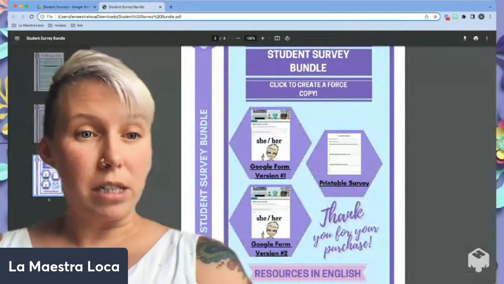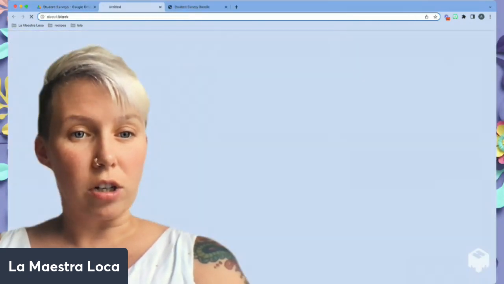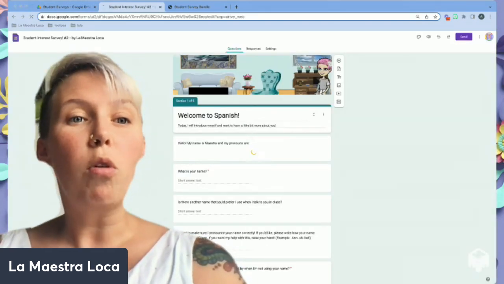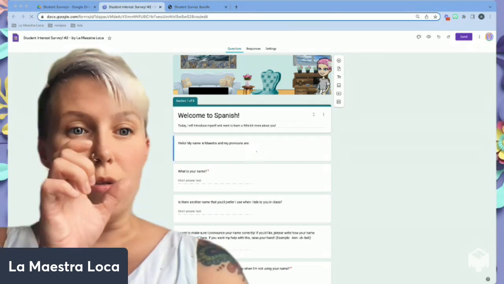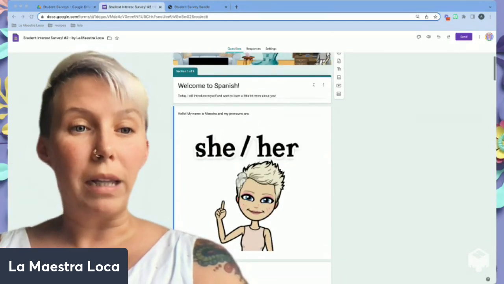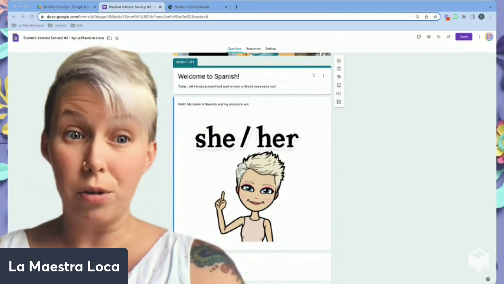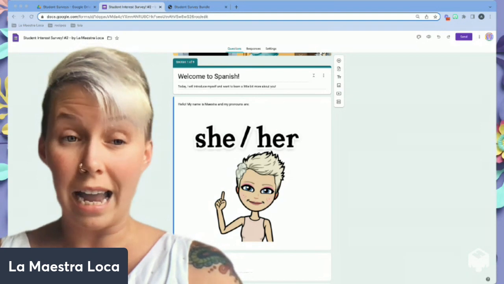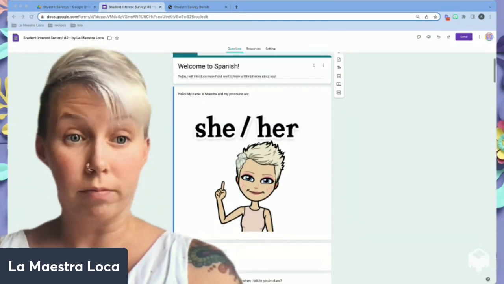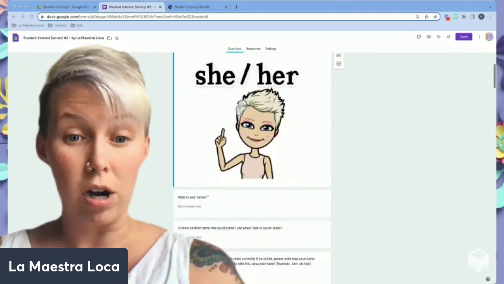The other resources, let me go back, are the surveys. The surveys are programmed already to take students to different sections based on how they answer. You'll want to replace my Bitmoji with yours, obviously, or even just a picture of you, or not even a picture, just say, hi, my name is Profe blank. My pronouns are she, her, or she, they, whatever your pronouns are, add them there.